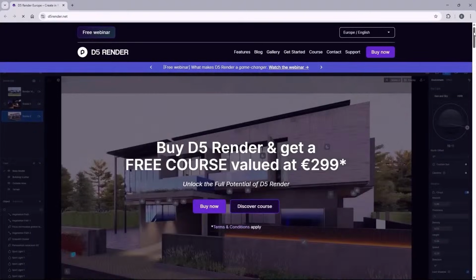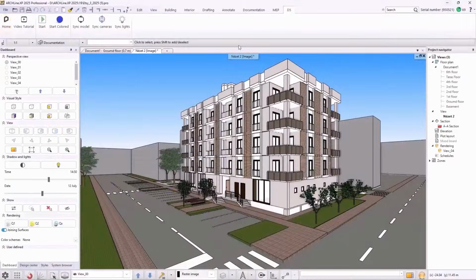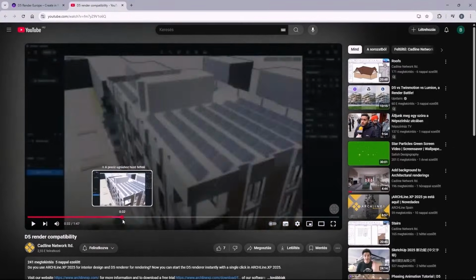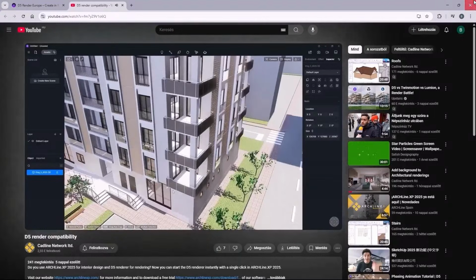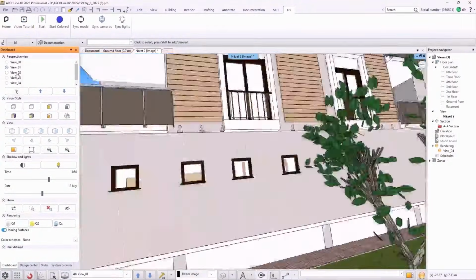With the direct connection of D5 Render and ARCHLine.XP 2025, you can access D5 Render's website directly from ARCHLine.XP, and you can start our tutorial videos from the ribbon bar as well. Create stunning renderings of both buildings and interior spaces with these two powerful apps.